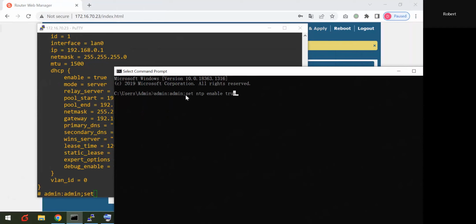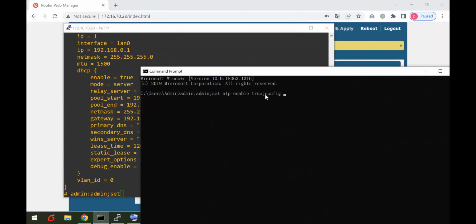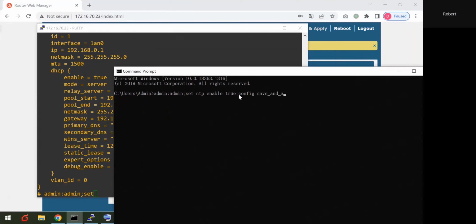If you want to send multiple commands in one SMS message, you can separate the commands with a semicolon. And then you send this message to the device. It will enable the NTP and the configuration will take effect. This is the SMS command format.